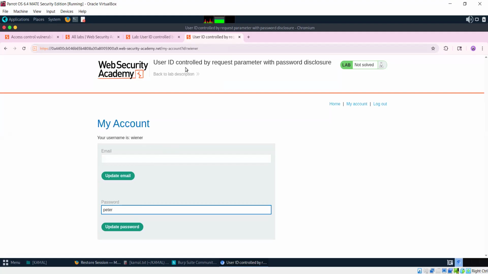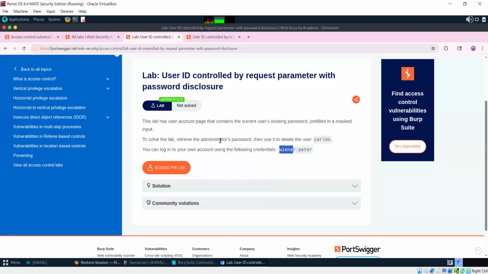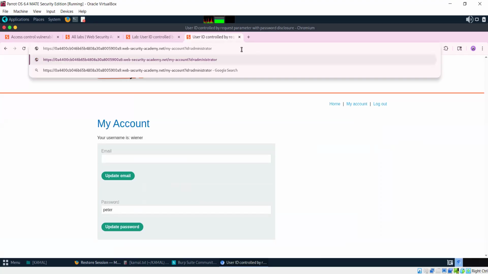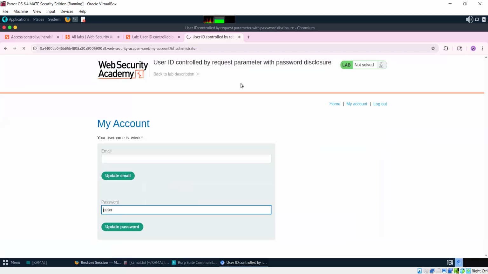So for that, we can try to change this wiener account with the administrator username account. So we'll just copy this username, change it to administrator, and click on enter. So if we notice, the username is changed to administrator in the page, and the password value is also there for this particular account. We can follow the same approach by going to inspect.